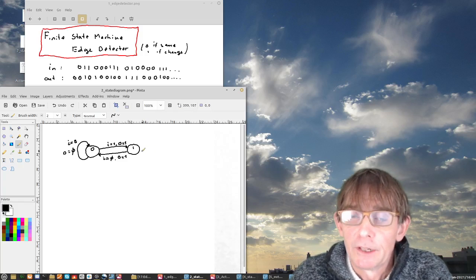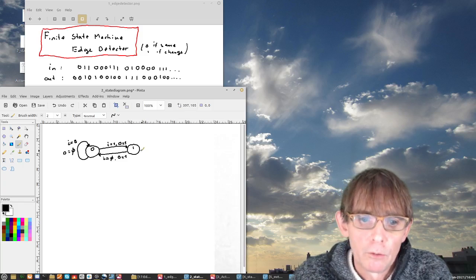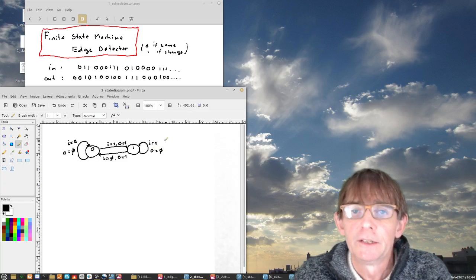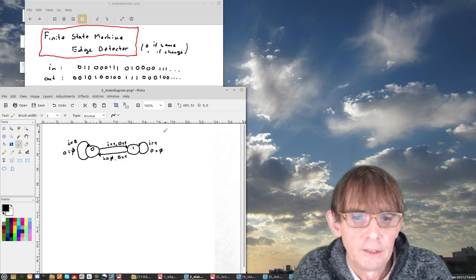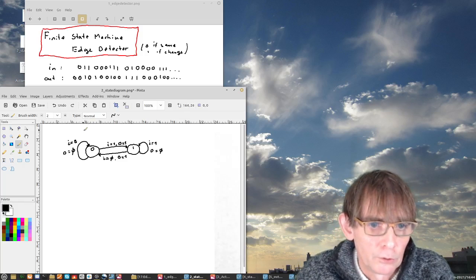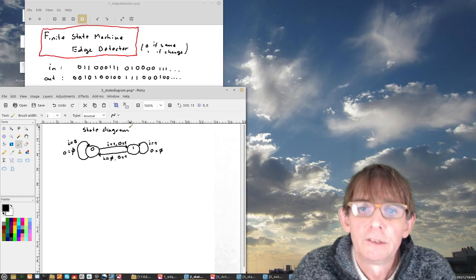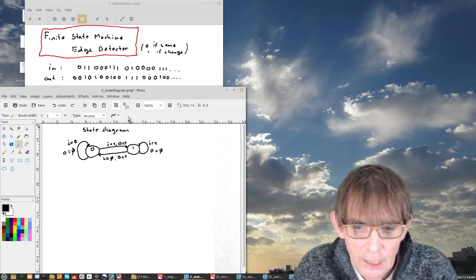And finally, if the state is 1 and we receive a 1, we have to keep the state at 1, and the output should be 0, because 0 means that the state didn't change, that the bit didn't change. So now we have here what is called the, let me write it here, state diagram. And on the basis of this, we can now start designing our hardware. So let's see how we do this.